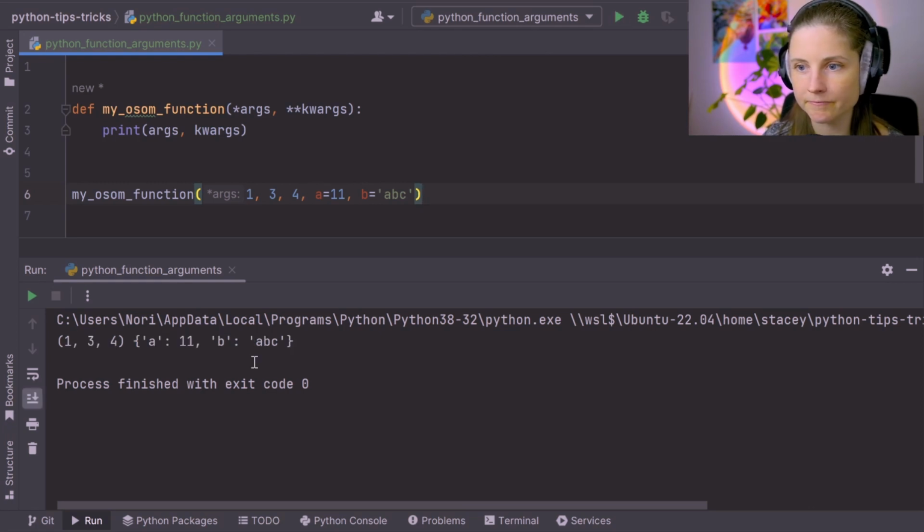So let's run it. And now, as we can see, these are no longer those strange messages. We have the actual content that we have passed, but in a weird way, let's say. First of all, the args, this is a tuple of 1, 3, 4, 1, 3, 4. So these are our arguments. And then we have the keyword arguments, which is A, which is 11, and B, which is ABC. So basically, these keyword arguments are being represented as a dictionary. Might be quite convenient in some situations.